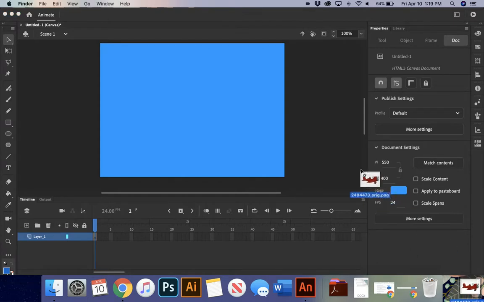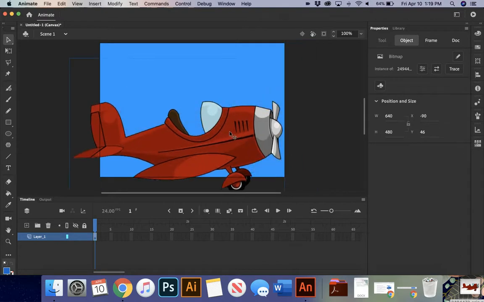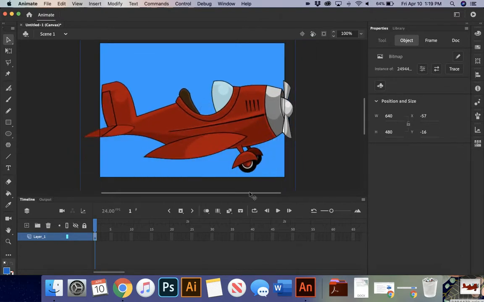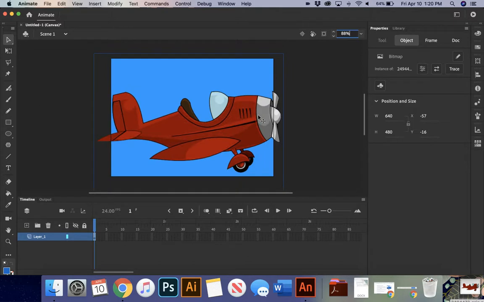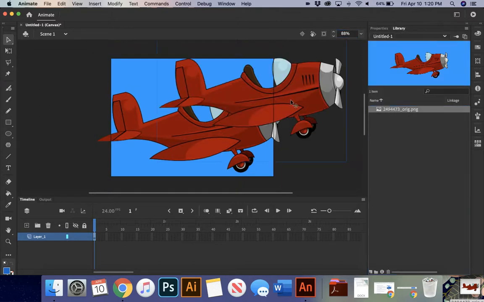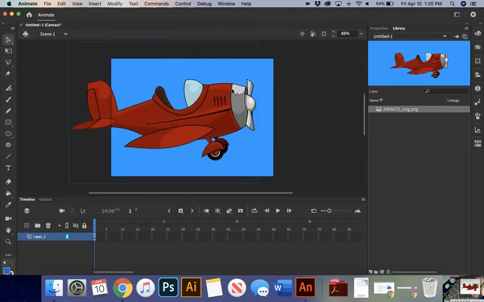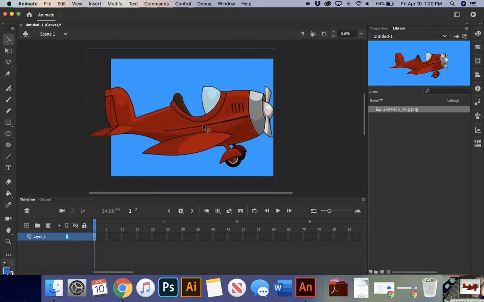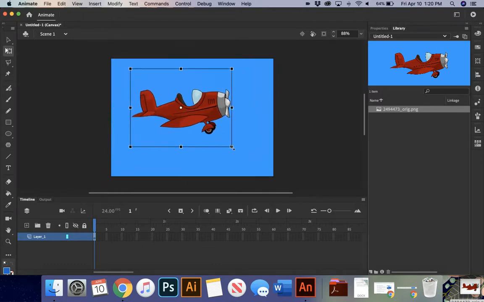I've already saved my little plane here onto my desktop for me to use, and I'm going to drag this in. Remember that when we add something into our stage, it's going to automatically be added into our library. There it is. I can drag out another copy if I want to. I'm going to grab my selection tool so that I can move it around. Obviously, it's a little large for what I'm trying to do. So I'm going to get my free transform tool and I'm going to change its size.